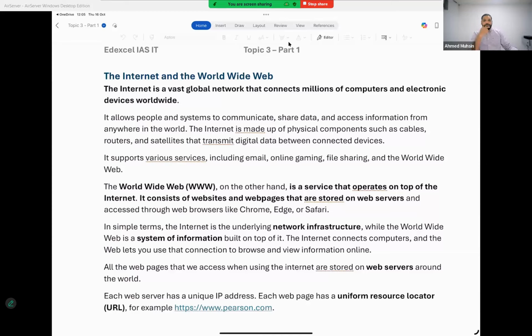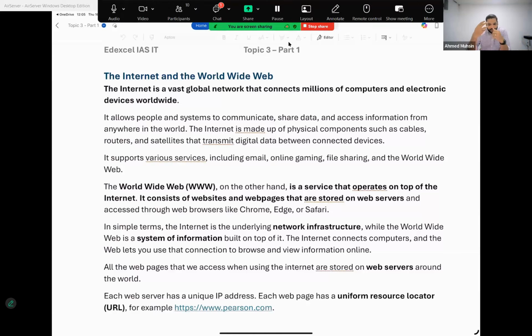Can you all read that first paragraph? It's a global network that connects millions, billions of computers and devices across the world. That is the net. That is the internet. Because devices are connected to each other. Read the next paragraph. People and systems can communicate, as in they can share data, they can access information.